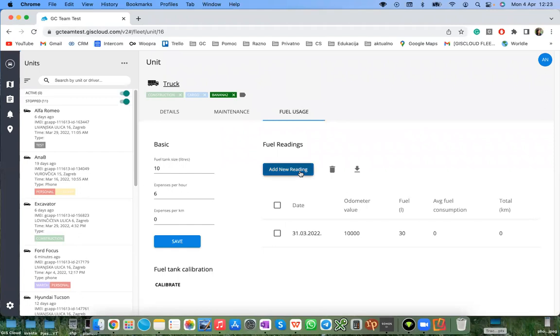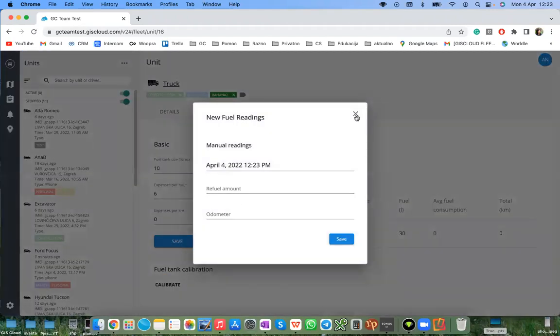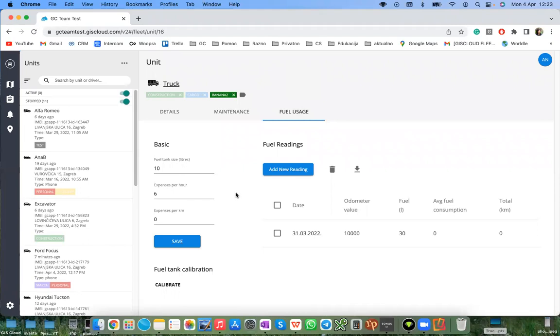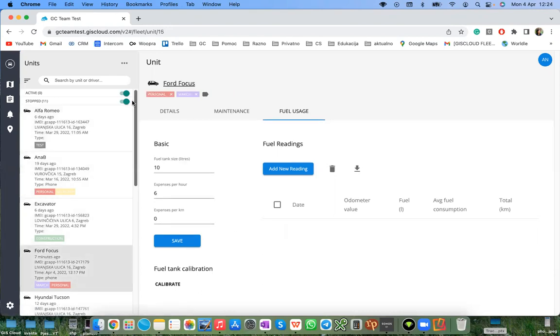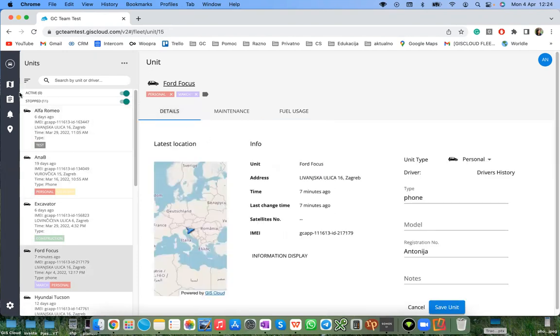This is where we add the readings as well and the values that are necessary. So you can actually manage that here. You can define the size of your tank, the expenses that you have and things like that, because this will also be important later on when you see the abilities and options available through the alerts and reports that we have. Okay, so this is about the units themselves, where you can manipulate and get additional information about them.